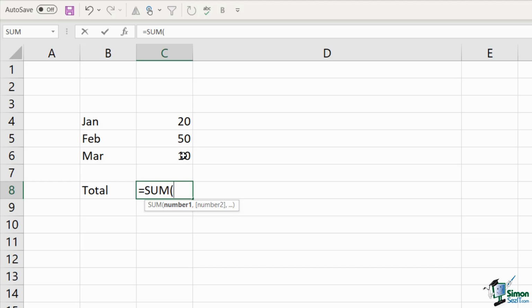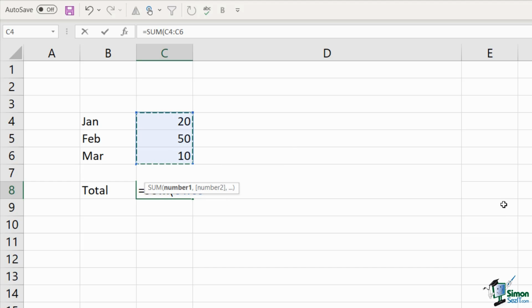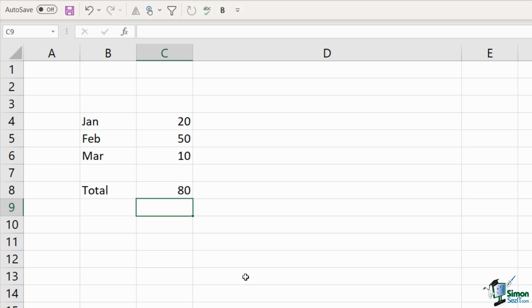So I want to choose these cell references, but instead of selecting them all individually, because I'm using the SUM function, I can just select them all in one go, like so. And this is where that colon comes into play, because essentially what I'm saying here is sum cells C4 to C6. So I'm not having to separate every single cell reference with a plus sign. So this makes this function a lot shorter and a lot more efficient. Hit enter and it gives us our result.